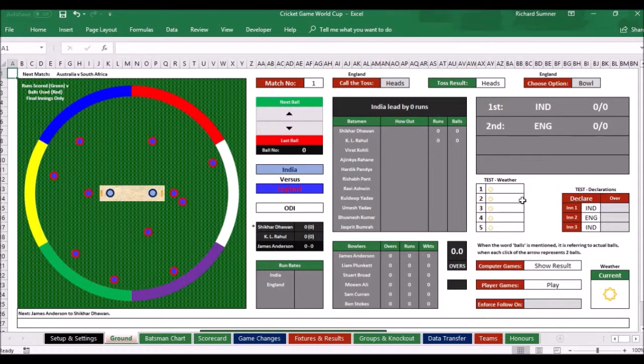So that would sort that one out. It pulls up the batsmen, it gets ready for everything. If it were a test match, it would show me the different weather on the different days, and obviously, if it's raining, it would stop play. Let's do people declare. You've got your computer games. If I go through all the games, the next one will be Australia versus South Africa, which will be a computer game.